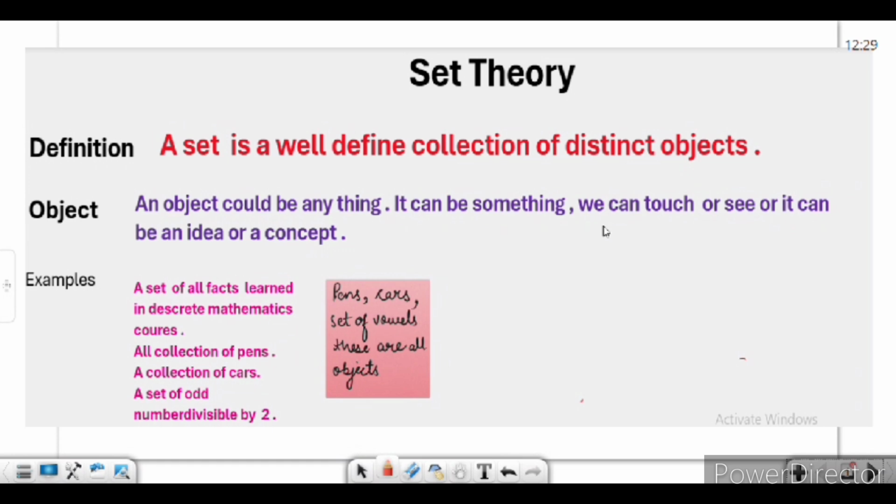So now let's start this new chapter, set theory, and understand the basics of sets. So without any further delay, let's get started. What is a set? This is the definition of the set. A set is a well-defined collection of distinct objects.